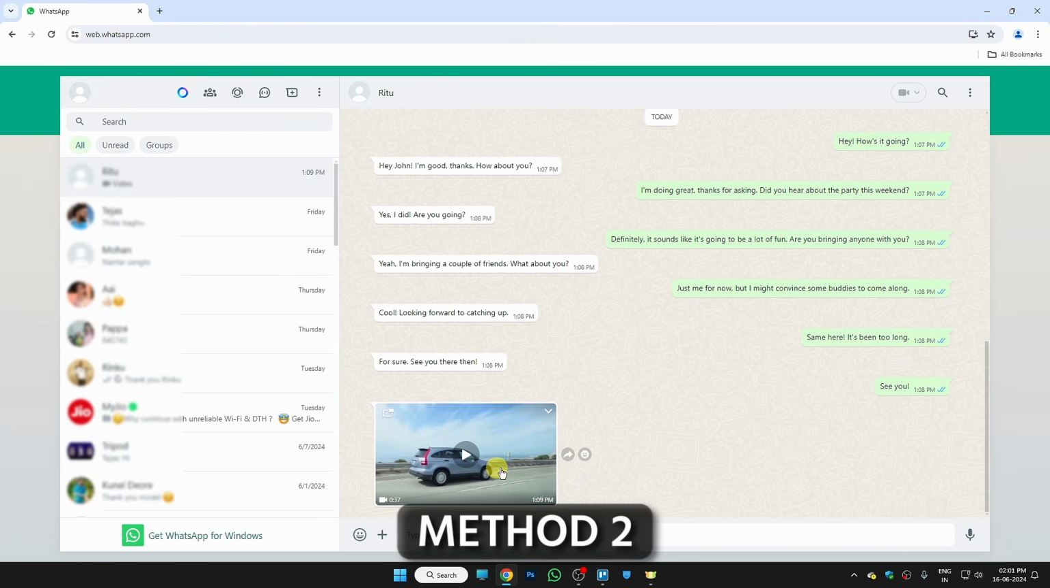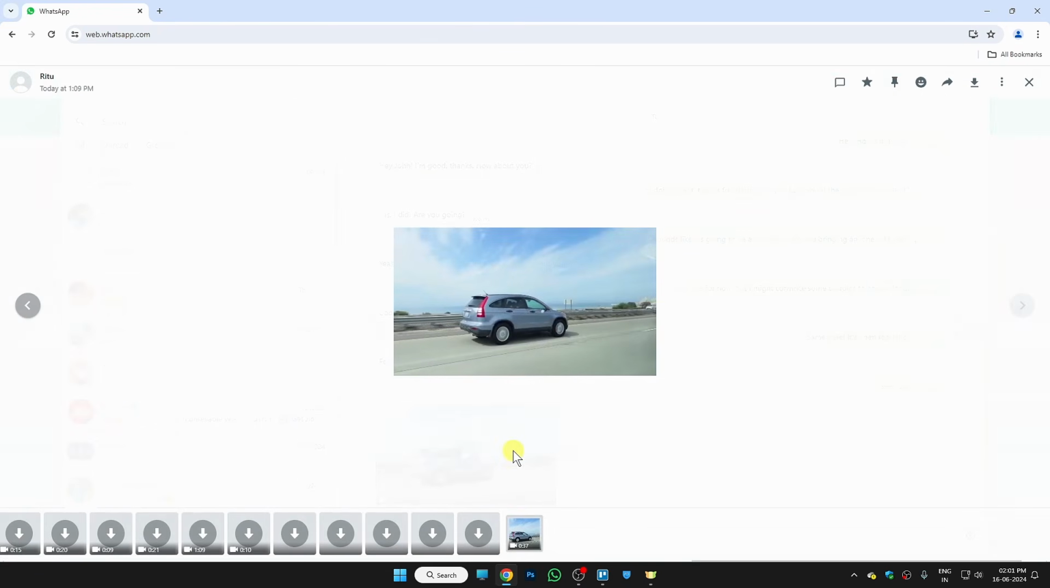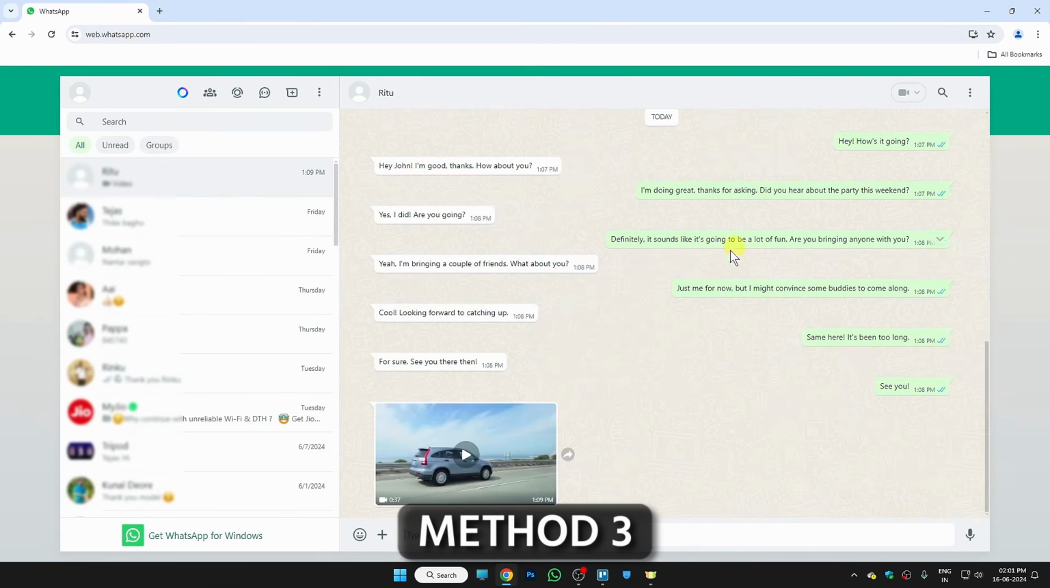For second method, we just need to open our video. We need to click on our video and then we will see this download option or icon, you can say. We need to click on this icon, and after that this video will be downloaded. And the third method is also easy.